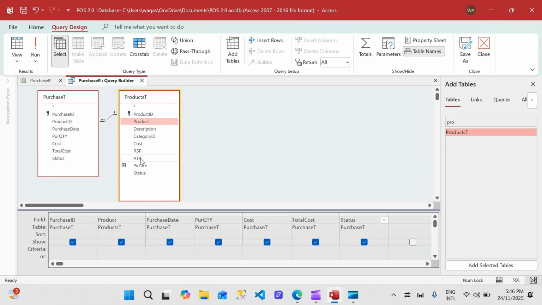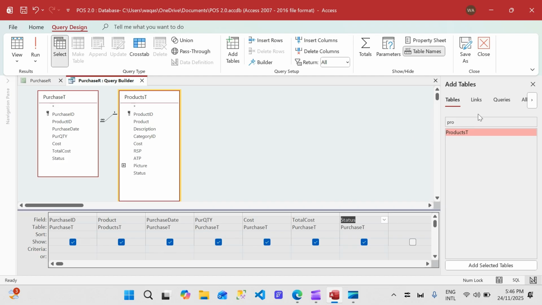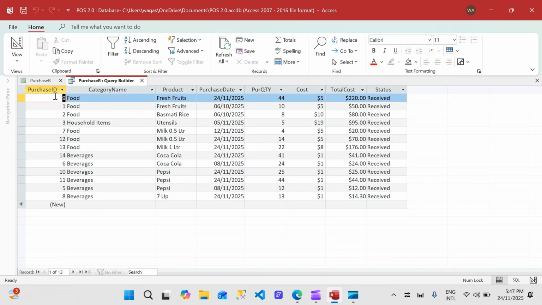Now, what we can do is go to the run mode and we'll see the product. How about the product categories? What do you think? Okay, so we have categories, and we can have product category as well. There you go. We have food as a category name and the product, and purchase date, purchase quantity, cost, and the total cost and the status.